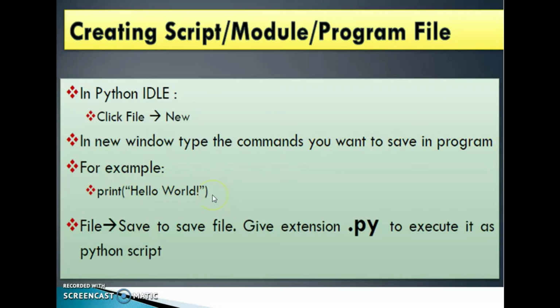After typing all the commands in script mode, we have to save the file. How can we save the file? From this File menu, choose the Save option to save the file. Then, at the time of saving that file, you must give the extension as .py. Then only we can execute it as a Python script. Okay, the extension of this Python file is .py.